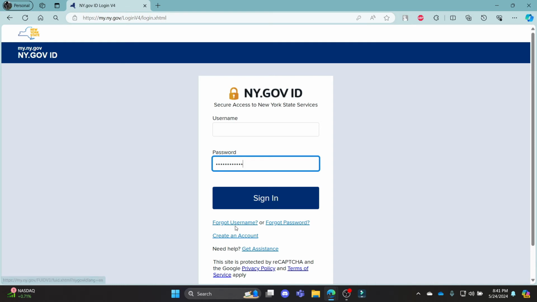If in case you have forgotten your username or your password, these are the two links to retrieve back your username and recover your password once again. If you don't have an account yet and want to create a NYS Payroll account, click on this link.